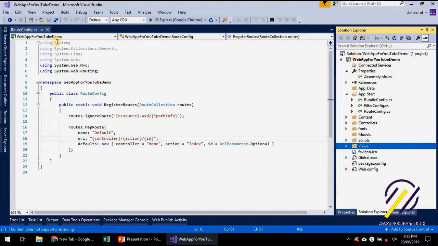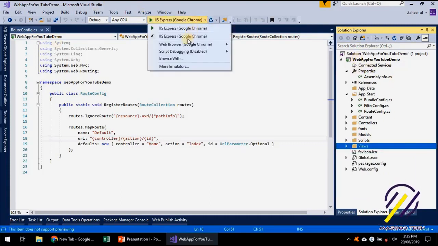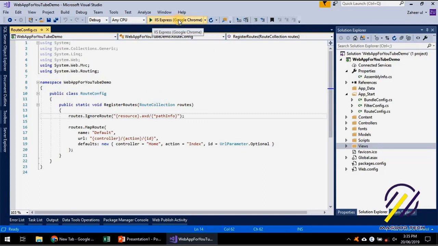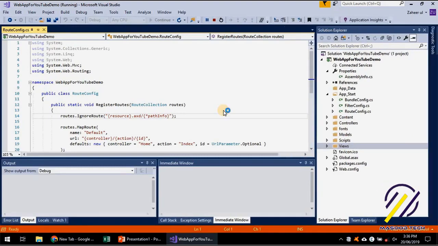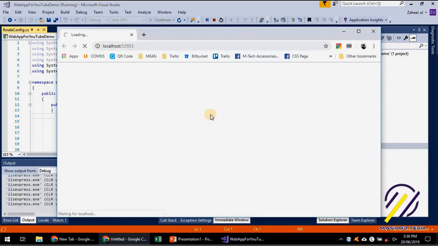So let's run this application. You can choose different browsers and different options while running this application. By default it's giving Google Chrome, and IIS is the server which runs or hosts the ASP.NET application, just like if you are developing in PHP, Apache is the server which executes your application, handles all the requests, and gives you a response. So this is our very basic and first application.